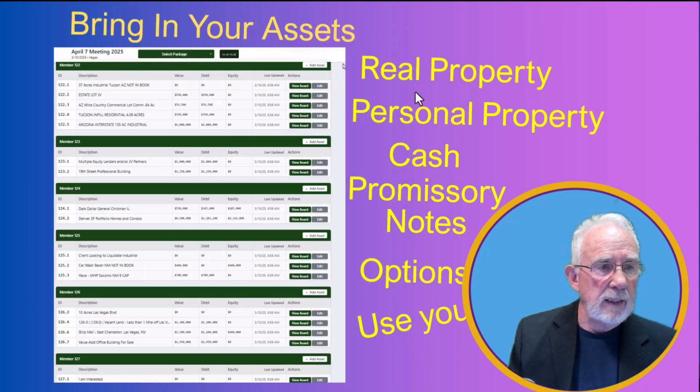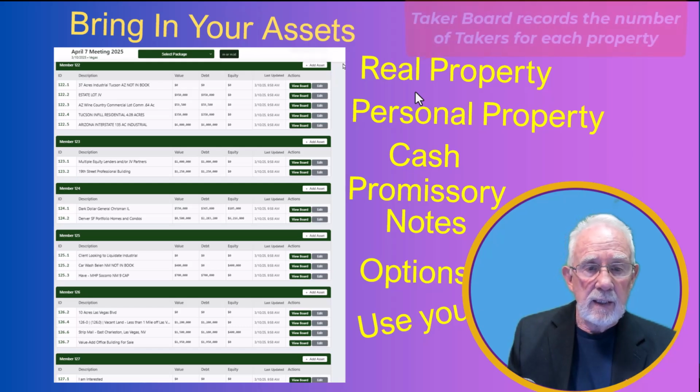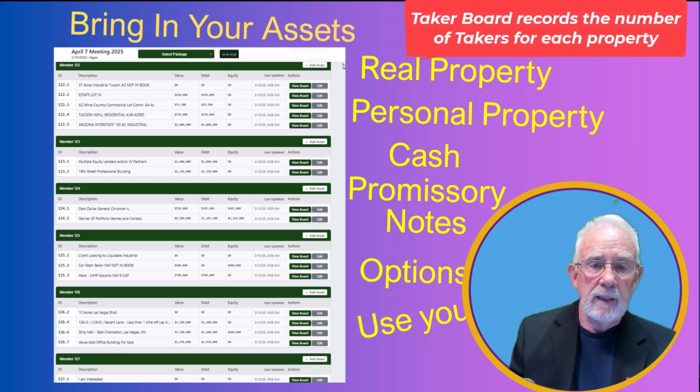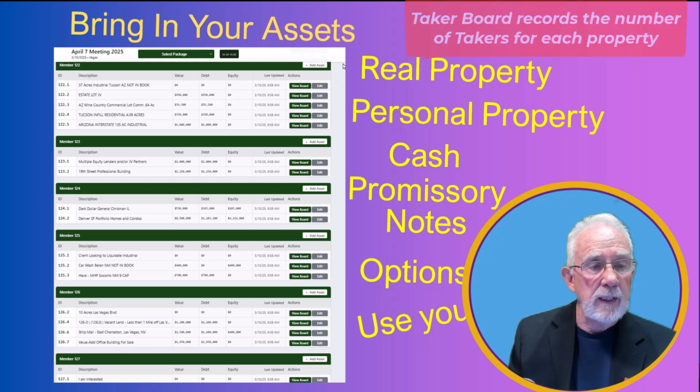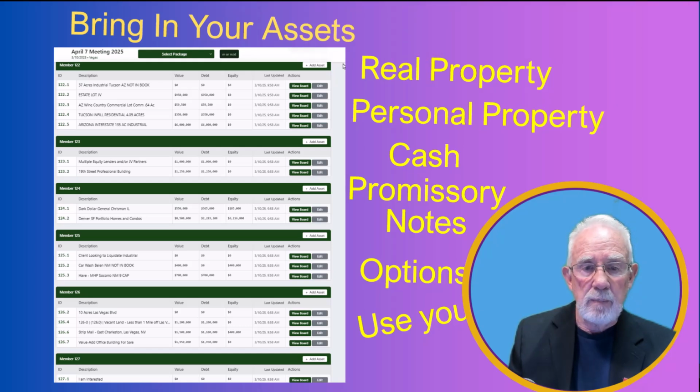This is a screenshot of the taker board, and it shows all of your listings and the numbers on them. And the system operator can look at each board and each property and quickly go to that asset and see what it is or add it to your taker board. So bring in all of your properties and personal, real property options. Use your equity to make a deal.